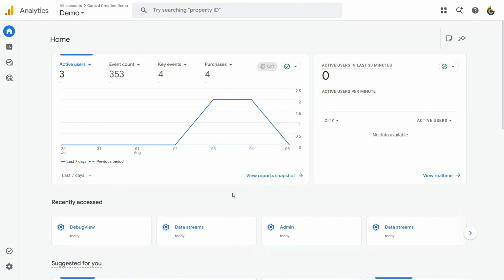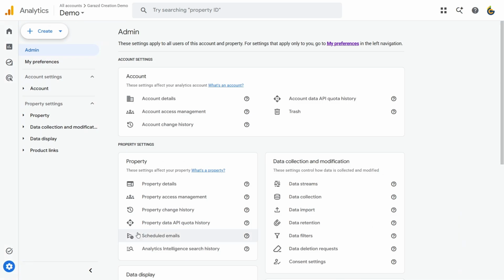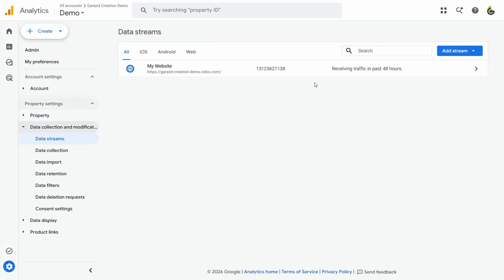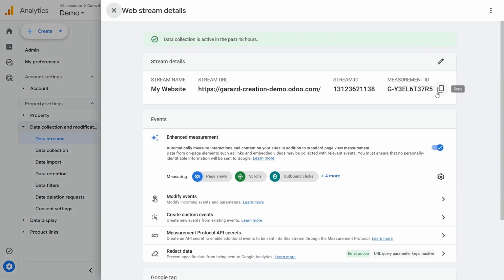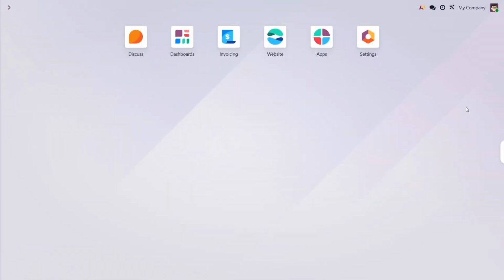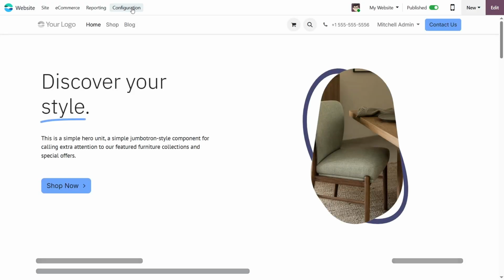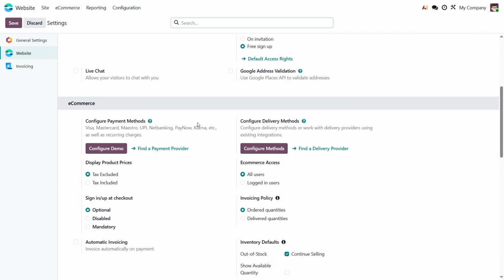To start tracking visitor activity on your Odoo website and send e-commerce events to Google Analytics, complete the following setup steps. First, copy your measurement ID from your Google Analytics account. Next, activate tracking in your Odoo website settings.